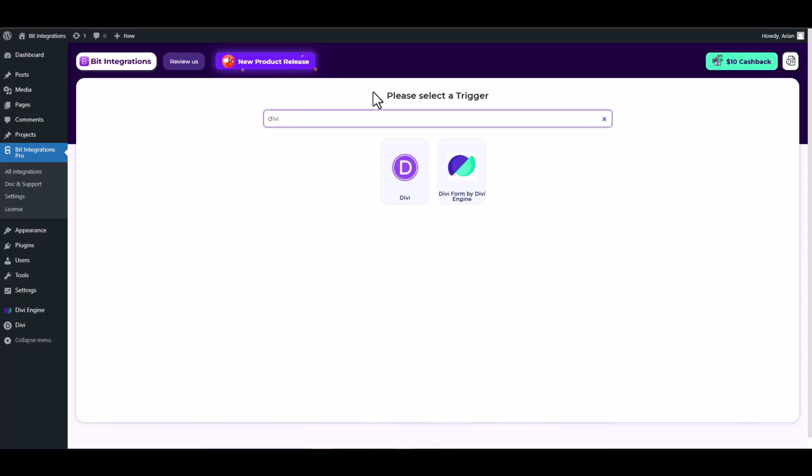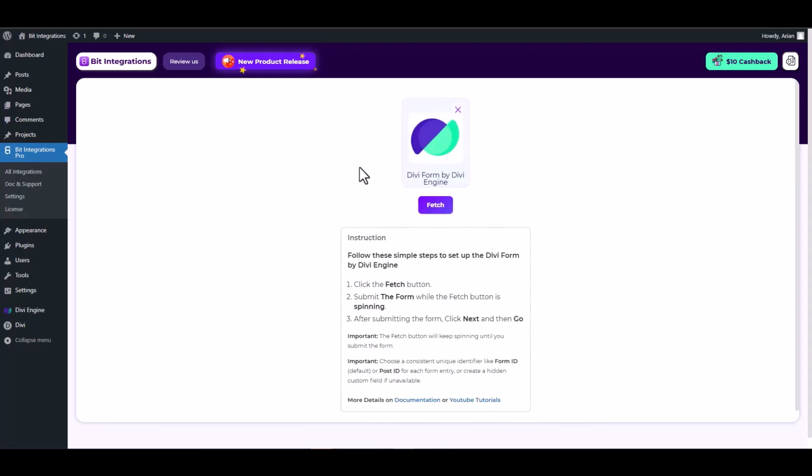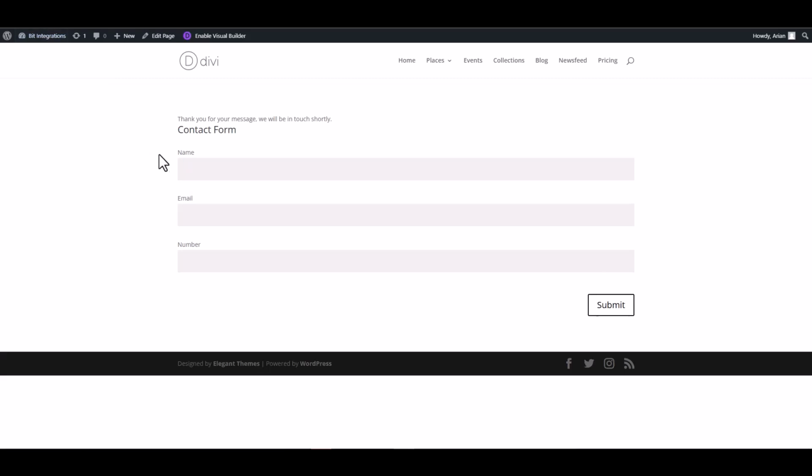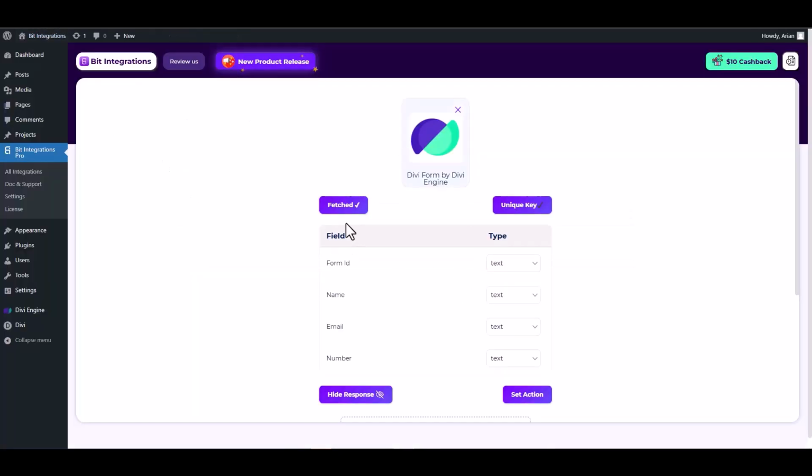Search and select Divi Engine as a trigger. Click the Fetch button, go to the form page, and submit the form to retrieve it. Form submitted successfully. After submitting the form, the Divi Engine has been successfully fetched.